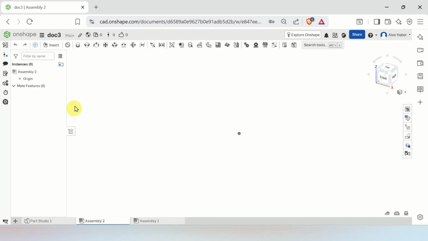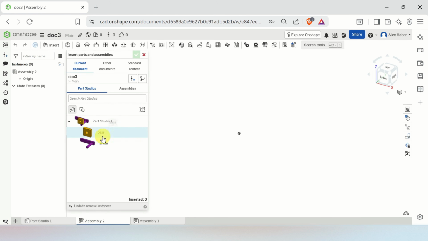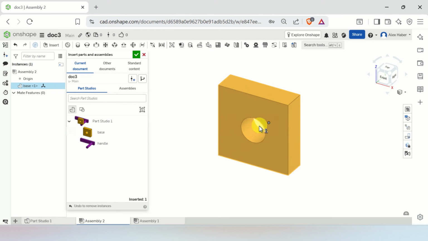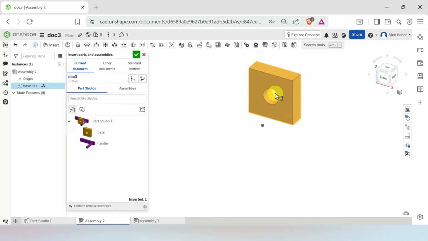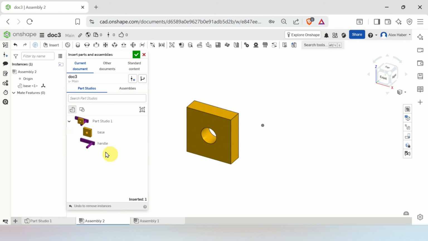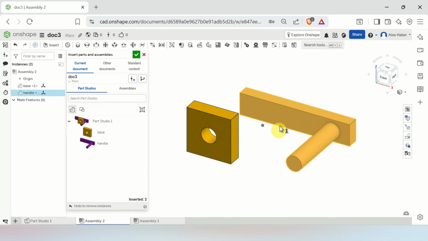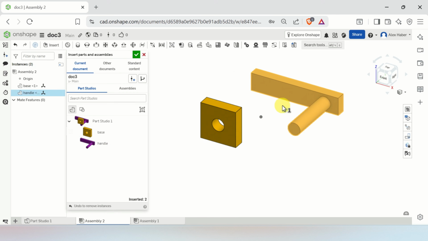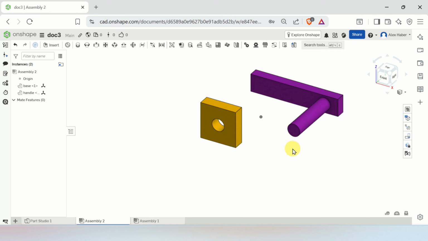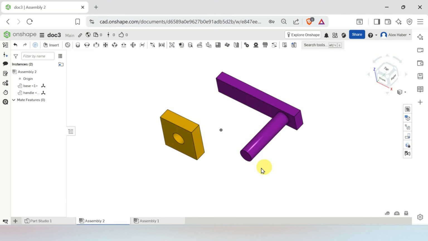Let's start inserting the parts. Click here on the insert button and then select the base, and over here you can move the base as you wish. For example, let's place the base here, then click on handle and place the handle over here. Okay, then click here and let's continue.